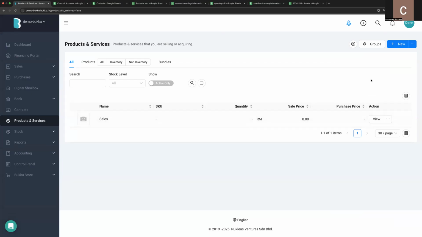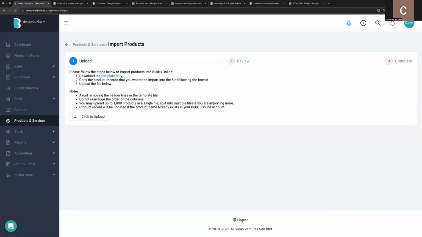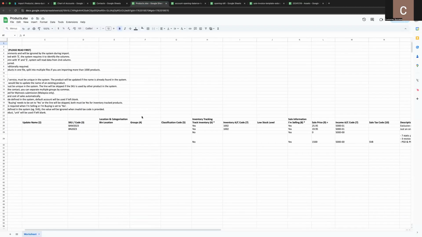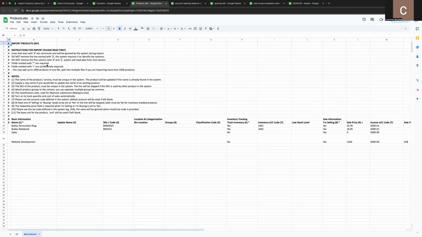How can you import? Like I said, you can create new ones one by one, you can also do a batch update, or you can click on import. When you click on import, you can download the template file. This is how the template file will look for your products and services. You can see the instructions and notes, and the name of the product is a mandatory field. You can also have SKU numbers. If each product you're selling has an SKU number, you can key it in.